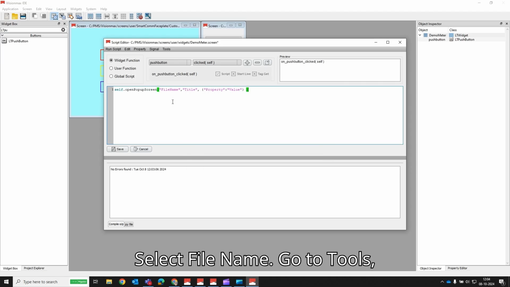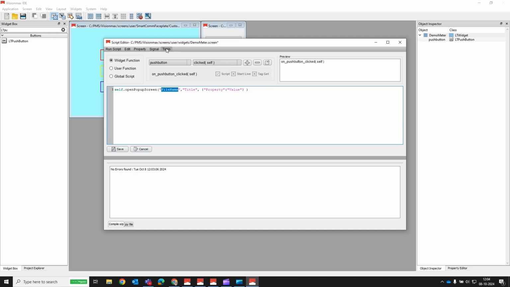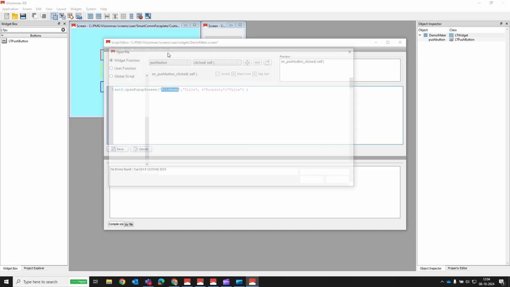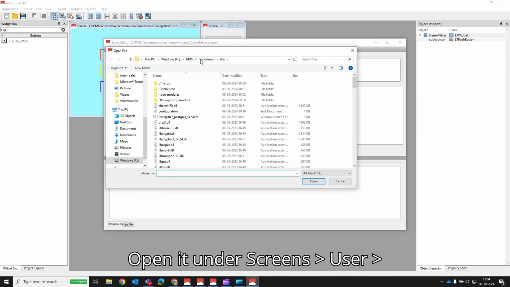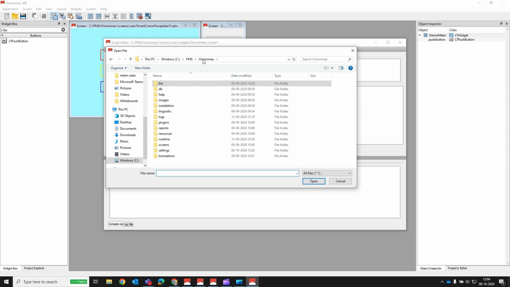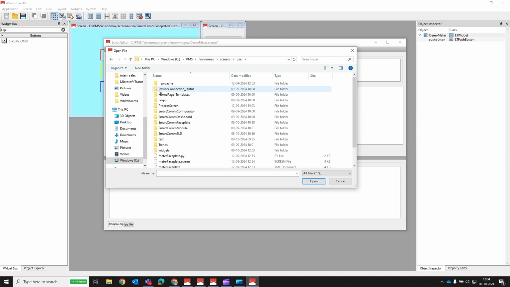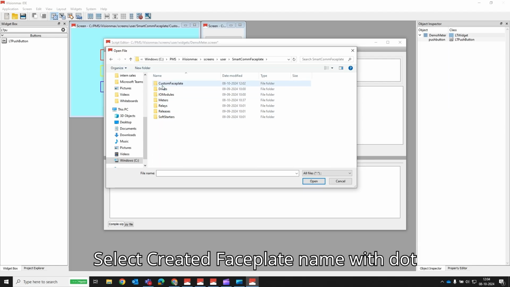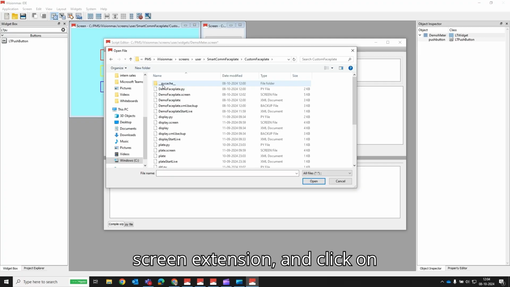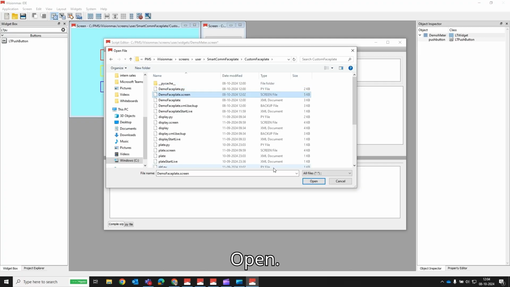Select File name. Go to Tools. File Selector. Open it under Screens. User. SmartComm Faceplate. Select Created Faceplate name with dot screen extension. And click on Open.